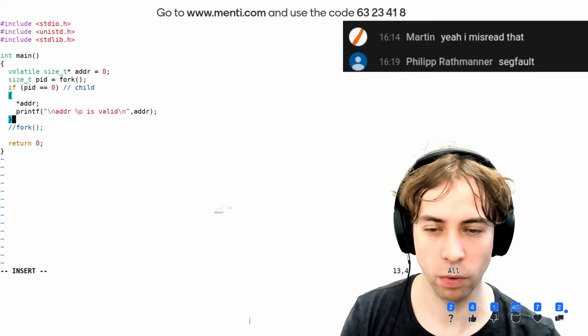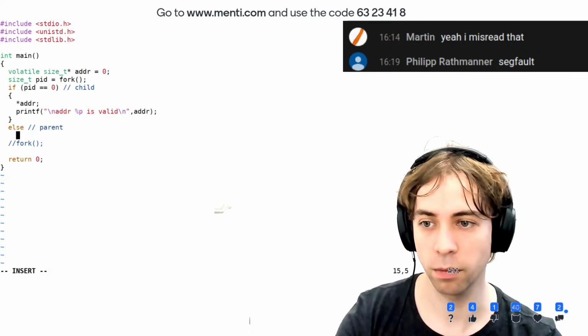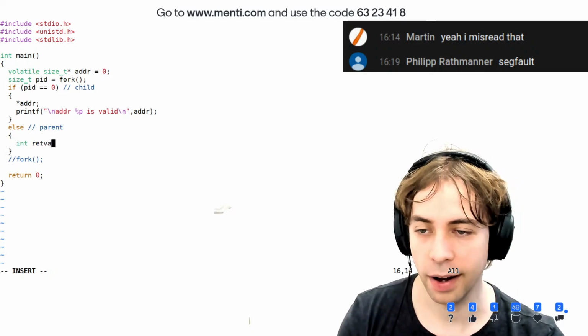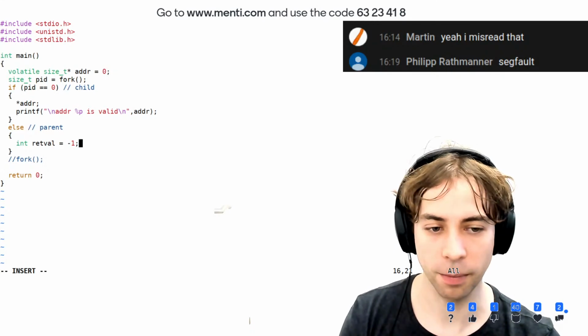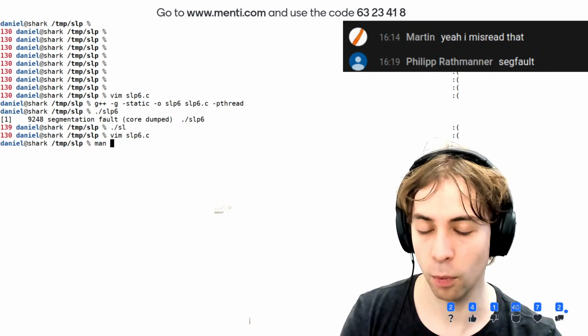Perfect. So what happens in the else case? The else case is the parent case, right? And here we will check the return value of this child. How do we do that? With a call named waitpid.